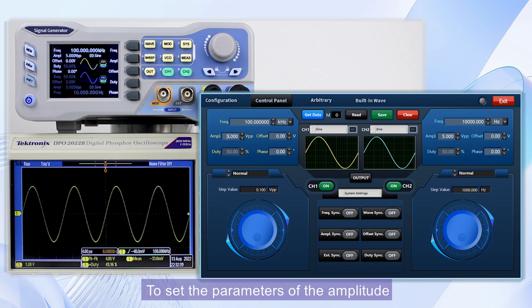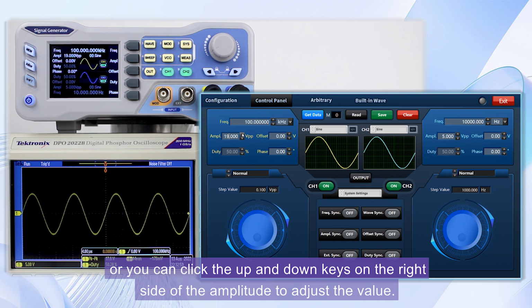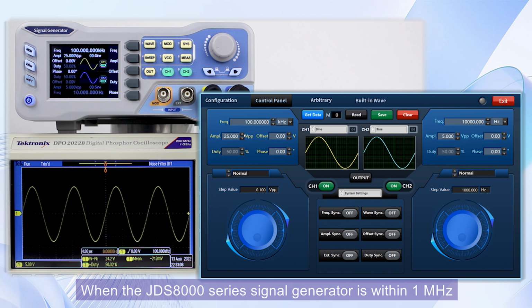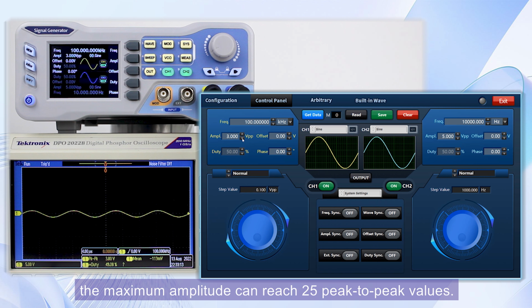To set the parameters of the amplitude, you can directly input the value with the keyboard. Or you can click the up and down keys on the right side of the amplitude to adjust the value. Change the amplitude parameter and observe the waveform. When the JDS8000 series signal generator is within 1 MHz, the maximum amplitude can reach 25 peak-to-peak values.